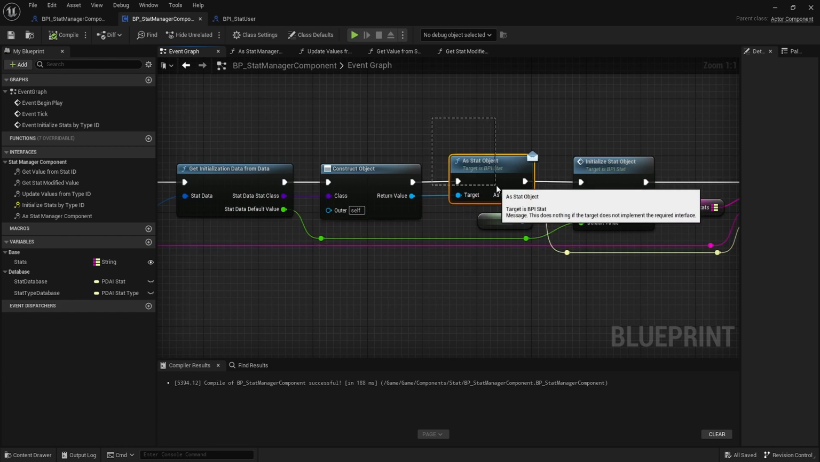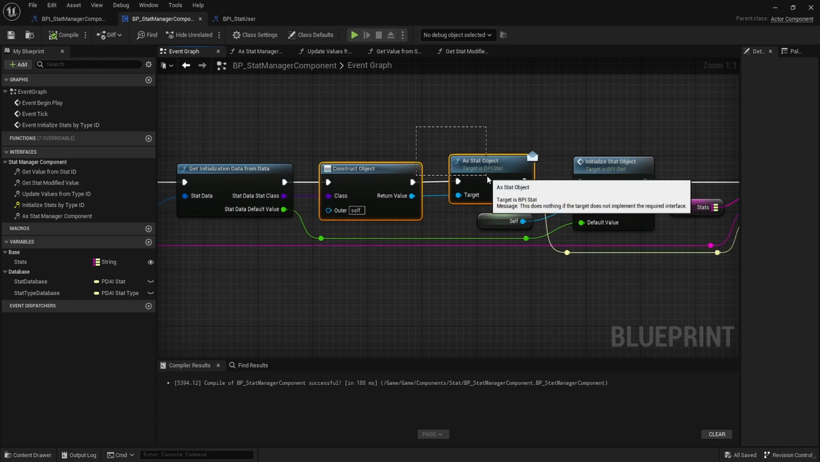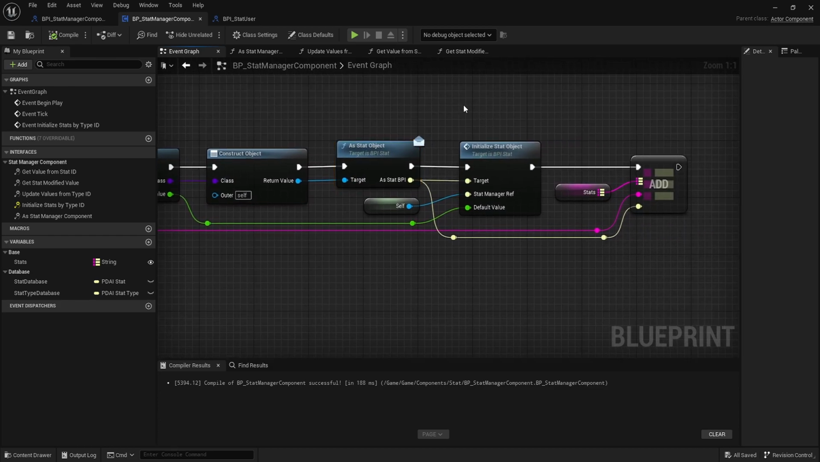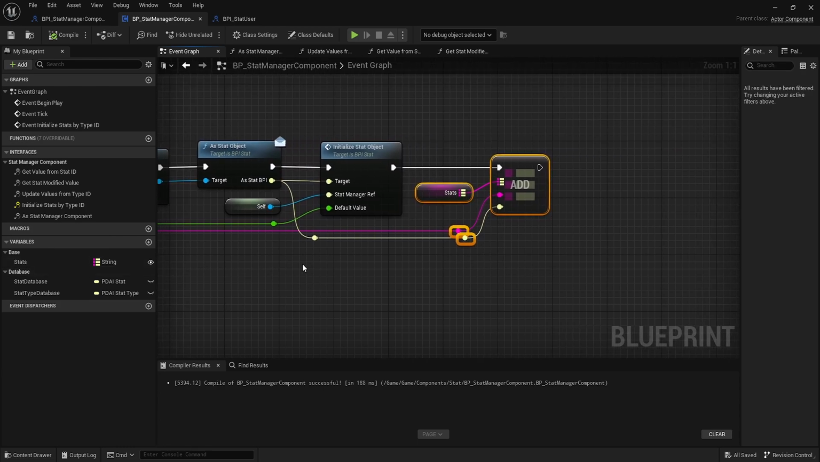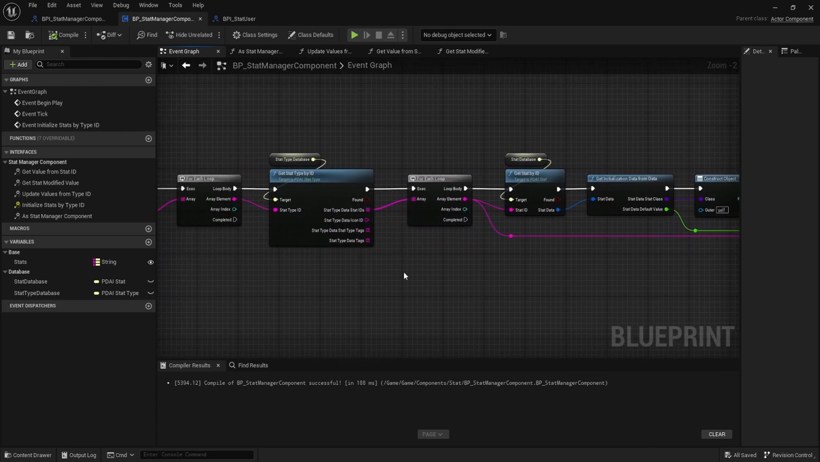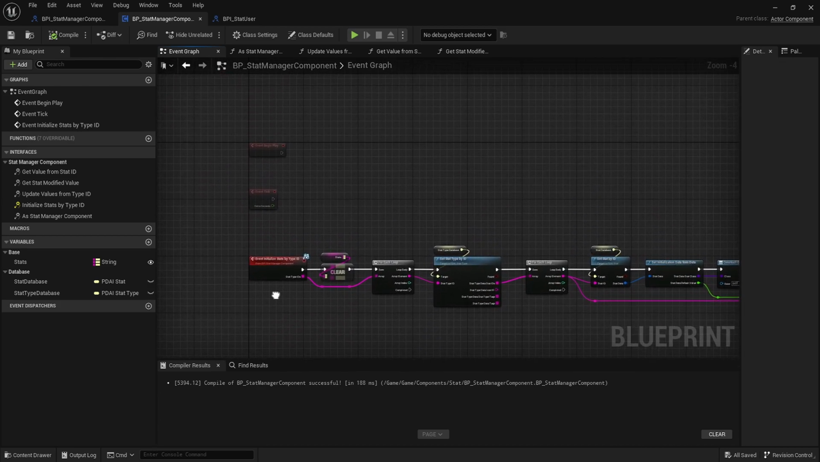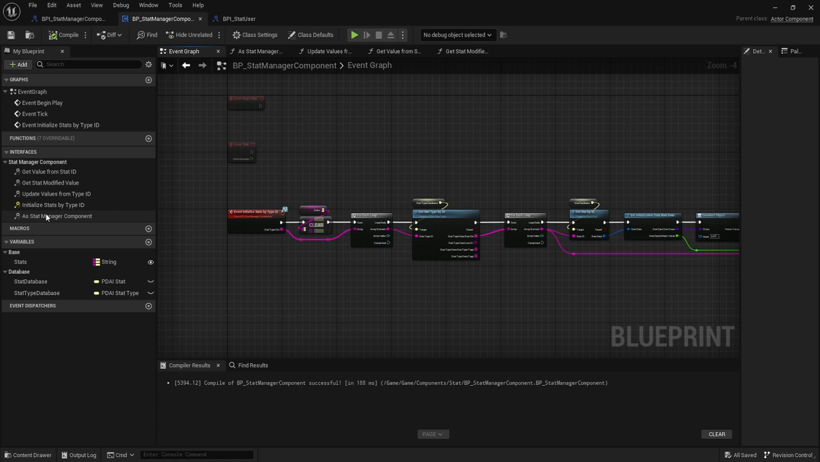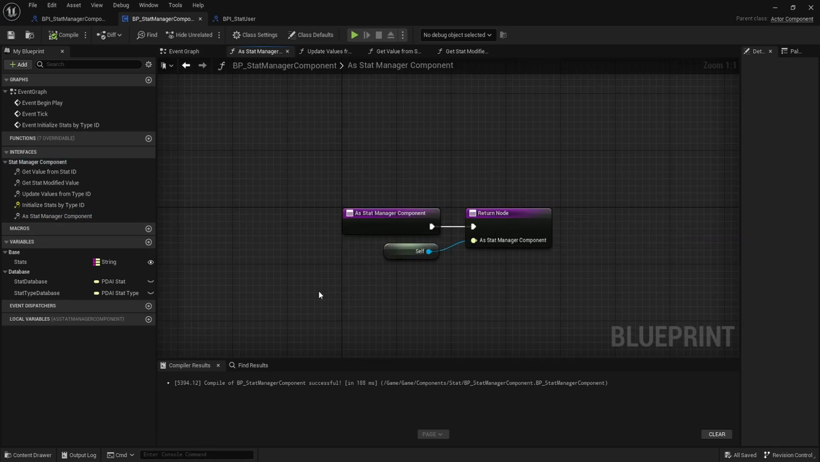We'll send it to our stat interface, and then call our initialize stat object, which takes in the stat manager reference, which is currently this component, and then the default value. So it'll initialize our stat with this default value, and then simply add that stat into our local stats here. And that's pretty much it.